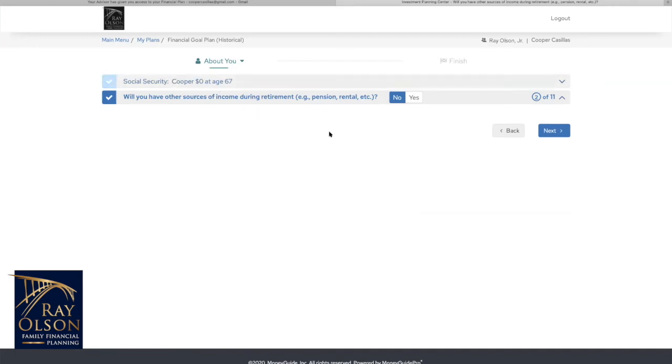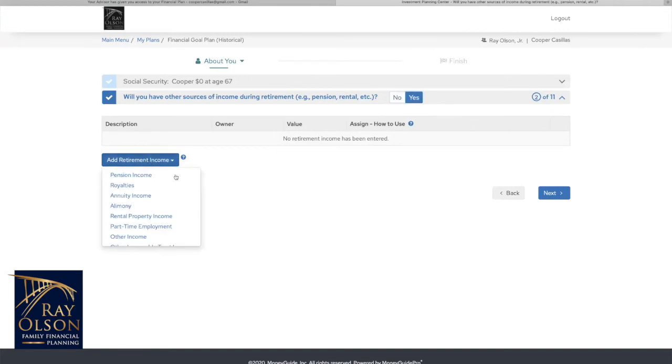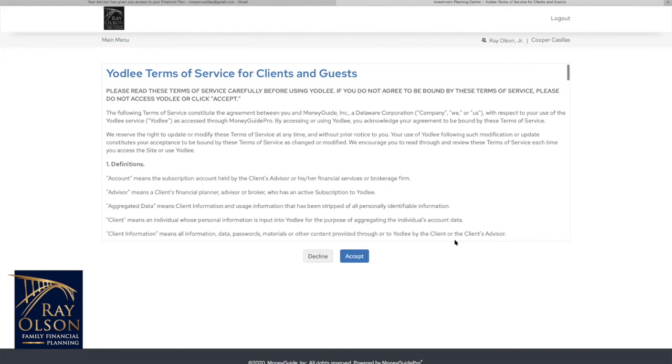Next in here, we have retirement income. So if we have any sort of pension or rental property income, or if you're planning on working a part-time job once you retire, that's when you go ahead and put it in here. So you would select yes, add retirement income. So if we want part-time employment, we go ahead and do that. If we have a pension, go ahead and do that.